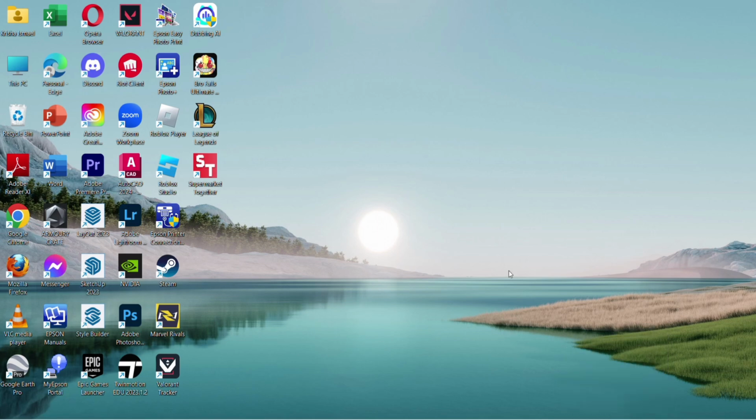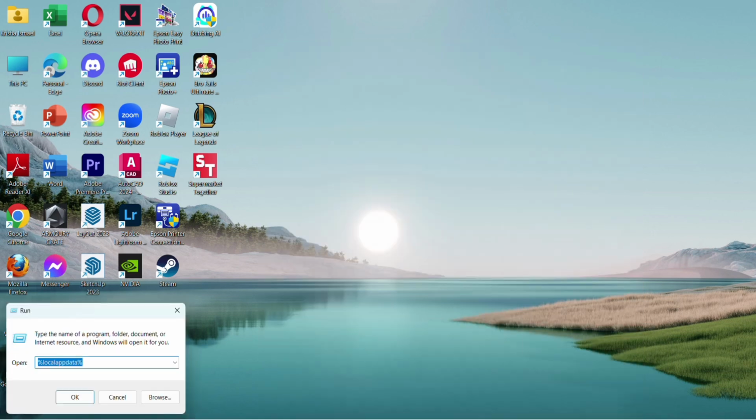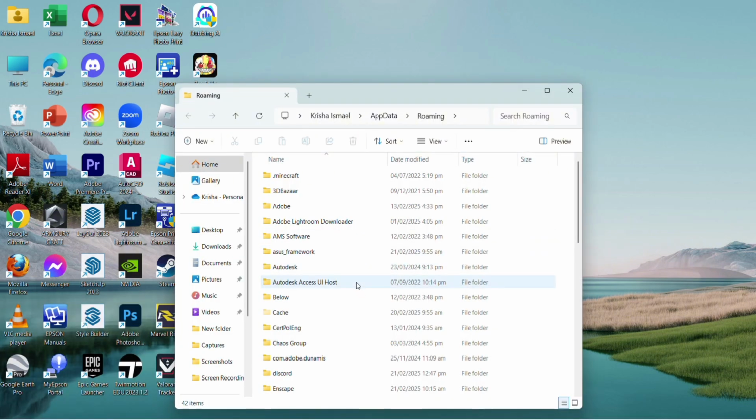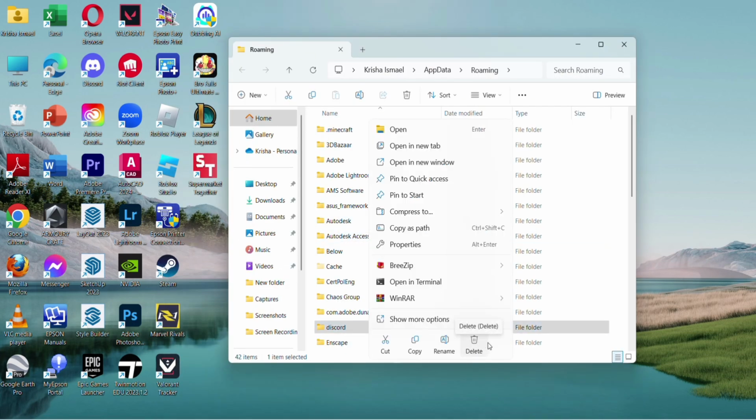First, quit Discord on your Show Hidden Apps. And then on your Windows search, type run and go to your app data. That's percentage, app data percentage. Now once you're in here, just find Discord and right click, then delete this folder.